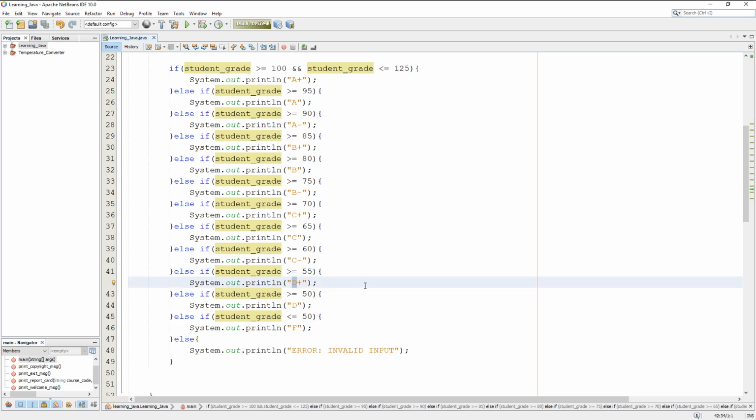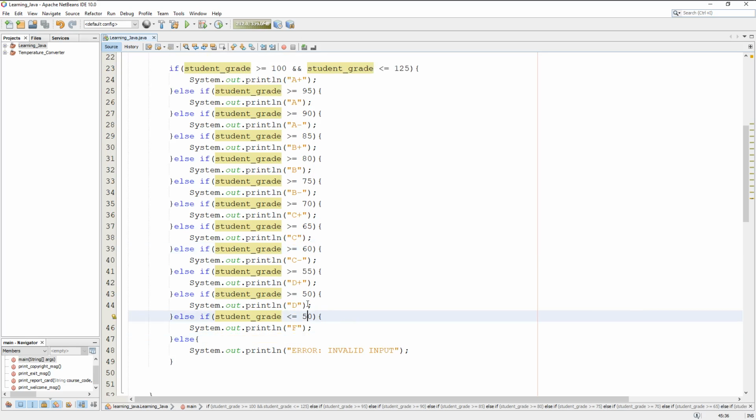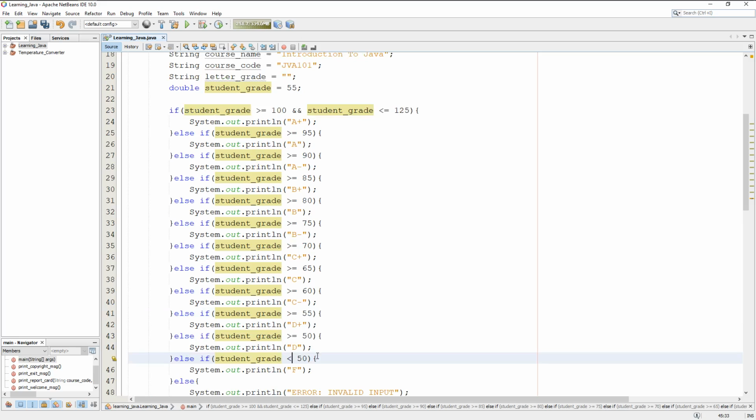Okay, so did I miss any numbers here as we went through? We went from 100 to 95, 90, 85, 80, 75, 70, 65, 60, 55, 50, 40. We're greater than or equal to 50. And at this point it would be less than 50. We don't need the equal sign there. But that looks pretty decent. It's not too bad. It looks like it's going to work for us.